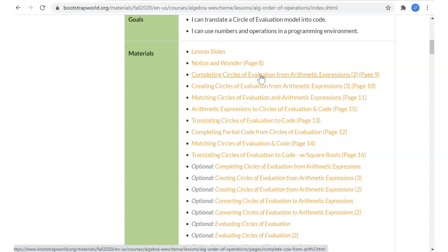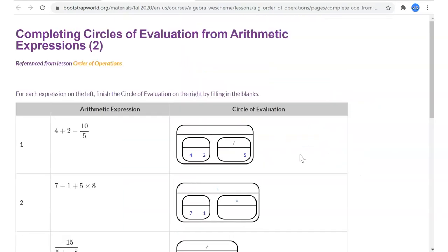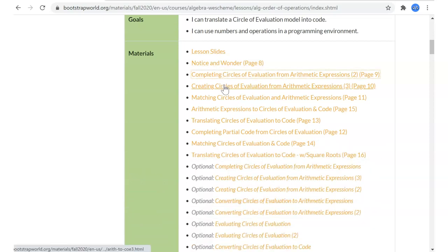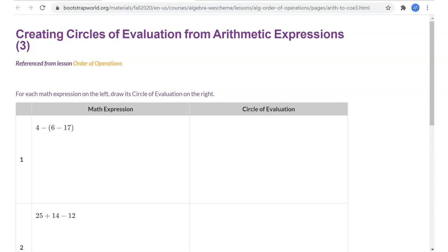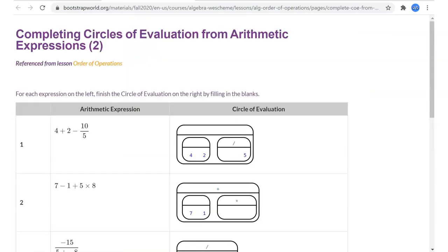I'm going to go ahead and, from some of these, I need some completed circles of evaluation. So let's do these, because the circles are already here. And we'll just talk about what you put in for these. So let's see. What goes down here on the division with 5, that's going to be the 10. The operation for this 4 and 2 is going to be the plus. That leaves the minus for up here. So you already have written down a minus here, a plus here, and a 10 here.